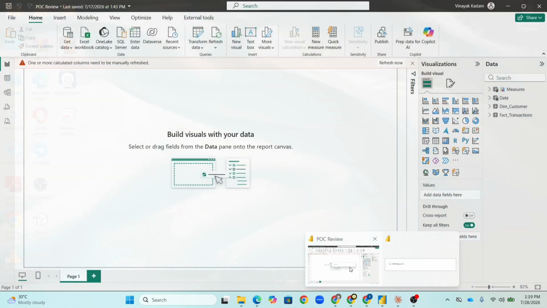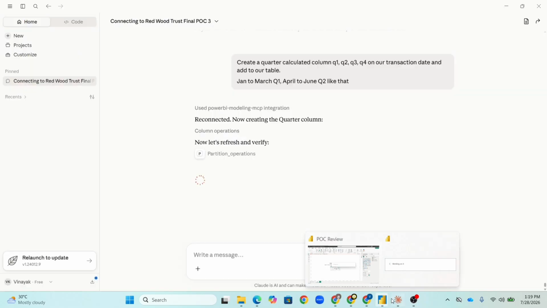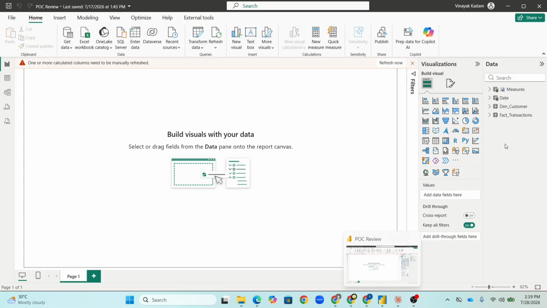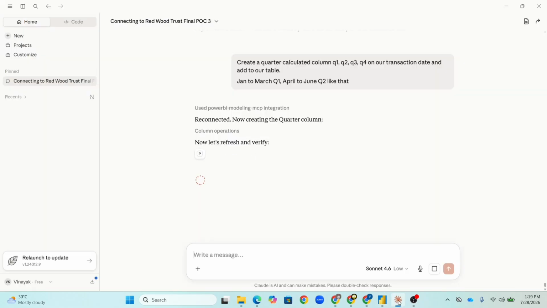See here, it is working on it. I'm doing nothing. The pure magic is happening, everything through the Claude MCP server. That's the magic of Claude MCP server. Now let's wait. Let's give it 30 seconds to 1 minute. It always takes that long. I guess it has created.